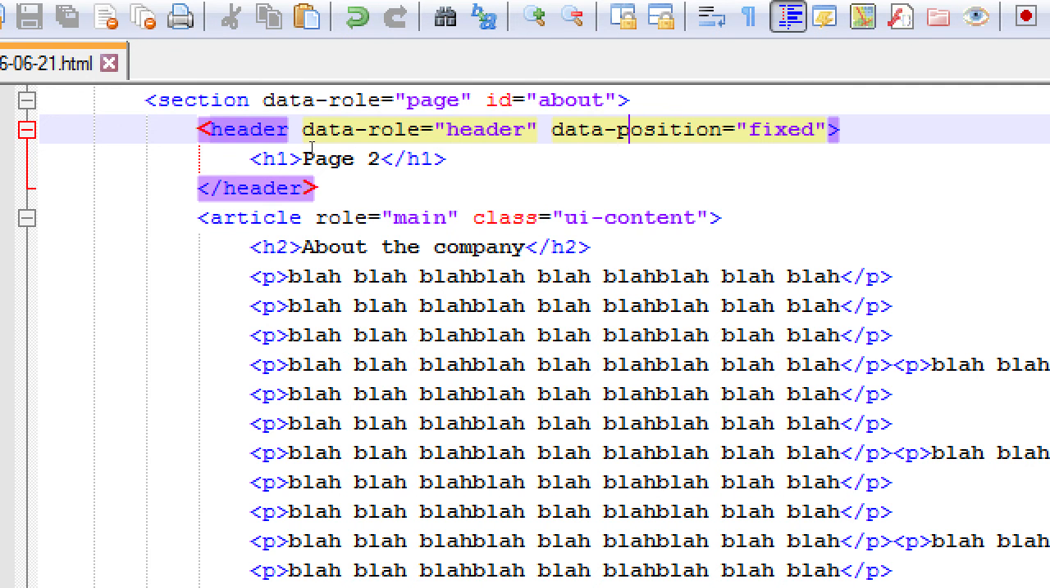These data attributes are generic, anyone can invent these. I can invent one called data-victor and make it do something when I define what that means. So data-position and data-role and all of that stuff was defined by the jQuery Mobile team to mean this and mean that and do this and do that. So it's a mixture of HTML5 and jQuery Mobile.